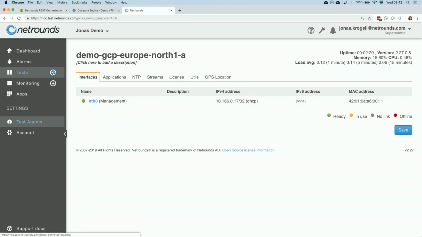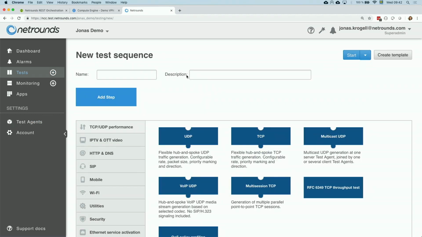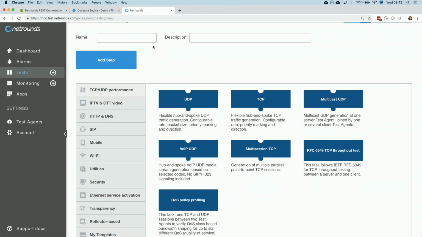Okay, so one of the things that you typically want to do when you have deployed a new site is that you want to test that everything on this site is accessing my other resources as it should. So this is where test sequences come into play. So a test sequence is a number of tools, as Mats explained, running in sequence. And to save some time here, I have actually prepared a little template for this.